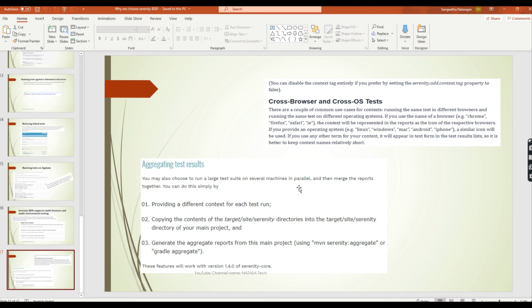So with this much of facilities available in Serenity, why should we ignore it? No, right? Definitely everyone will love and like it, so try to implement it in a practical way, correct? So this is the information I just provided to you. Okay, thank you guys.